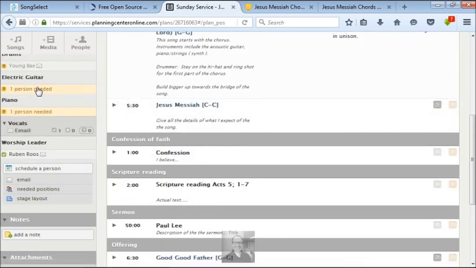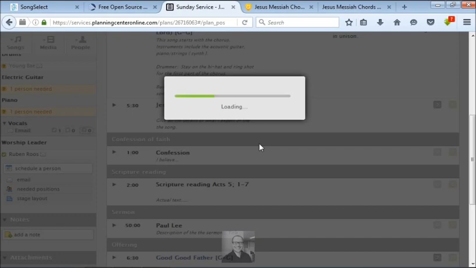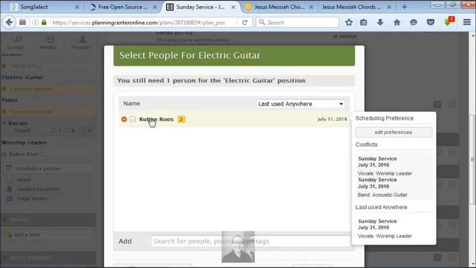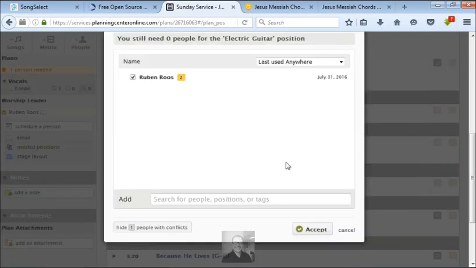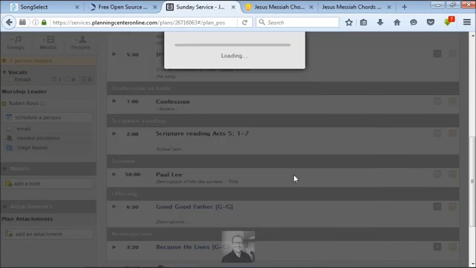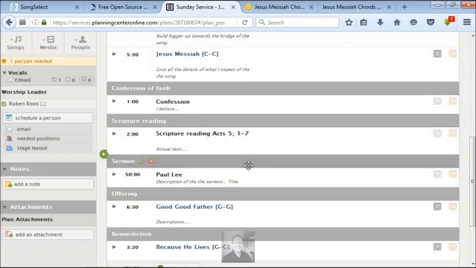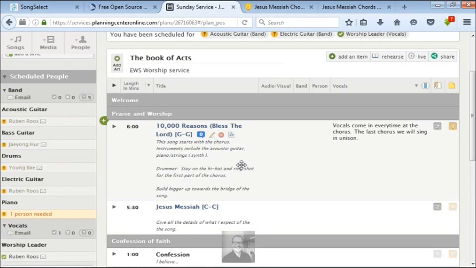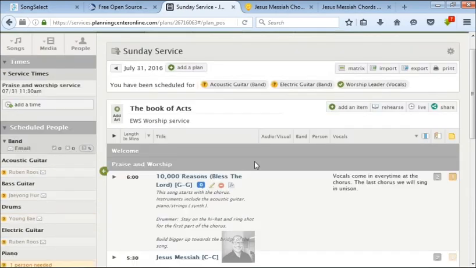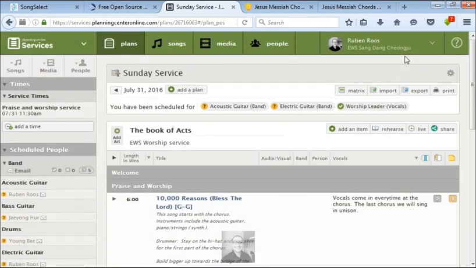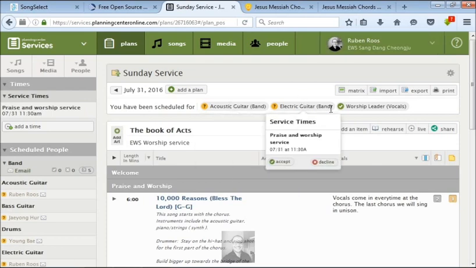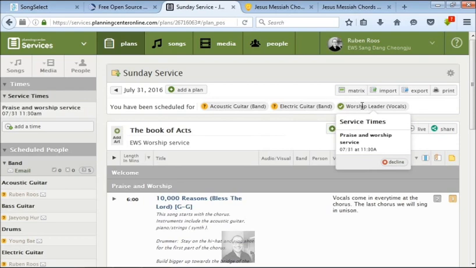Okay, so electric guitar, just for interest's sake, look at this. Let's click on Ruben. Look, here it says already, Ruben is already doing two things. So let's click on that and then say accept. I can still send the message, but now look at my personal profile. It says, you've been scheduled for acoustic guitar, electric guitar, and worship leader, which I've accepted already. So obviously there's an issue.